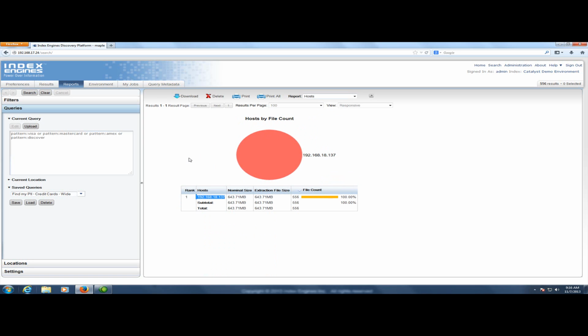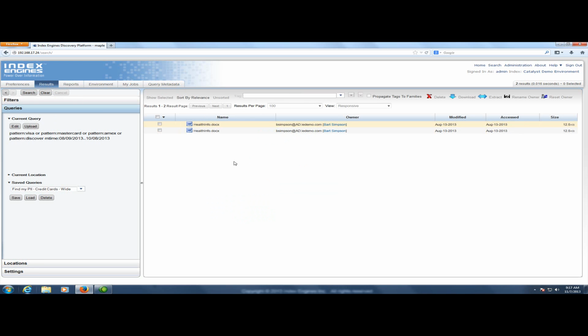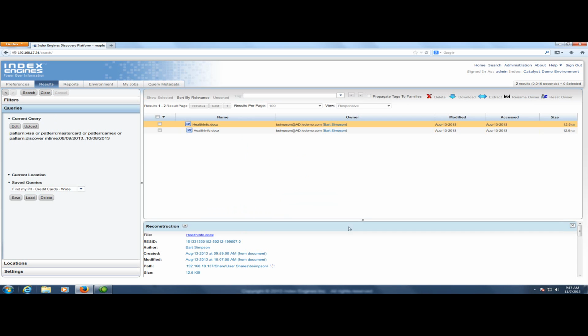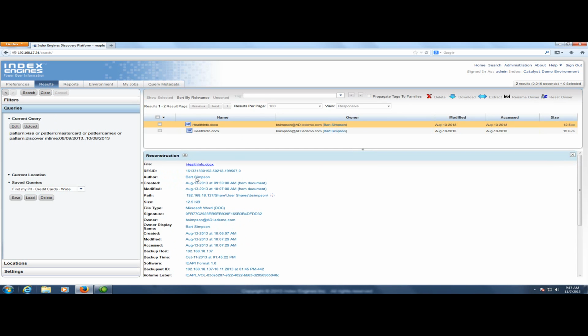I can also dive down into the files. So let's say I wanted to look at a modify time report. I want to see files that are recently created that have credit card data in them. I can select this 30 to 90 day range and cull right from the interactive reports that Index Engines provides. And then I can go over to the results tab to see what those files are. So here I see that there's a Word document. I can click on that Word document. It's going to show me all of the metadata properties for that particular file that has this credit card information in it and meets the date range that I selected.